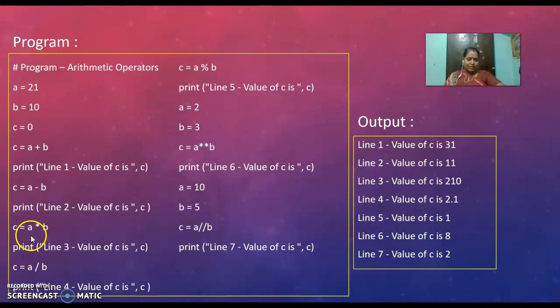Next, c equal to a star b. That is, a is multiplied with 10 and the result is stored in c. Now c becomes 210. So print line 3, value of c is 210. Here you can see the output, line 3, value of c is 210. Next, c equal to a slash b. So a is divided by b, 21 divided by 10. So you will be getting the answer as 2.1. So the value of c is 2.1. You can see here line 4, value of c is 2.1.